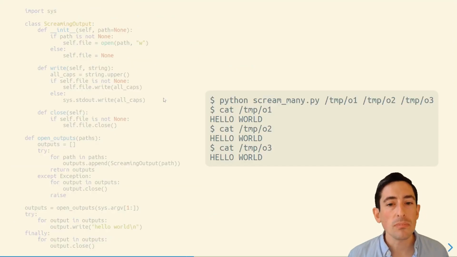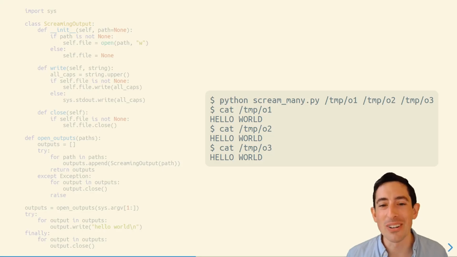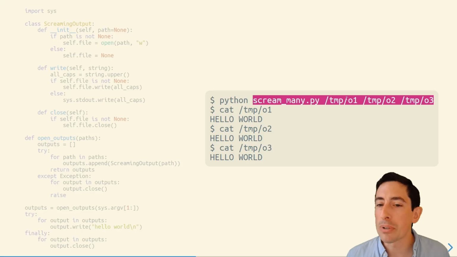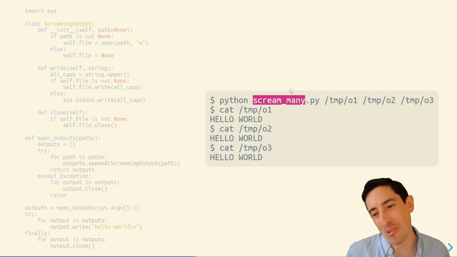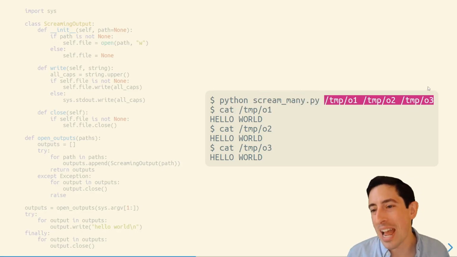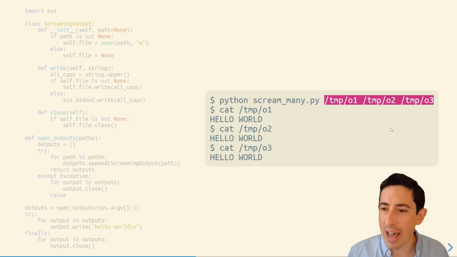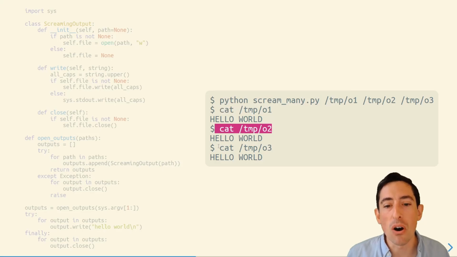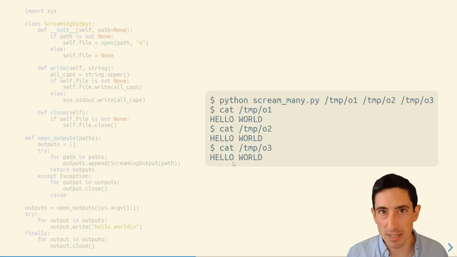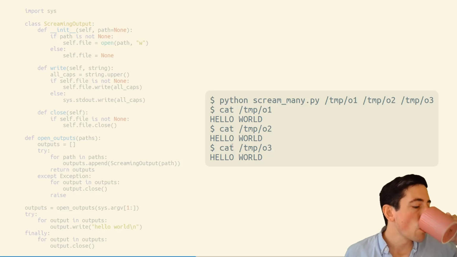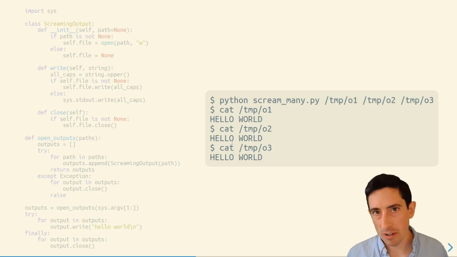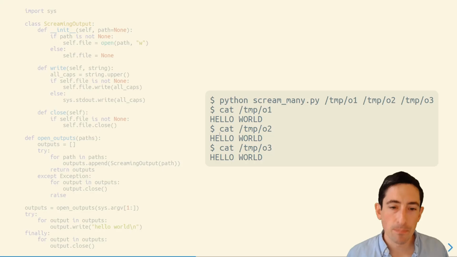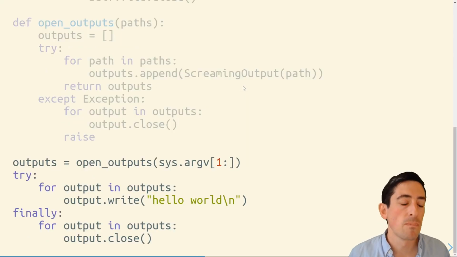So what are we changing? Too much code to read, as always. Don't read all the code unless you feel like it. But we can see on the right what we've done. I've replaced scream with scream many. And this is what we've done. Now we support multiple files on the command line. And if we do this, then we've written to all of those files and we can see the output in all those places. Before we had 0 or 1 file, and now we have potentially many files. So let's look at the code. Here's the main code.